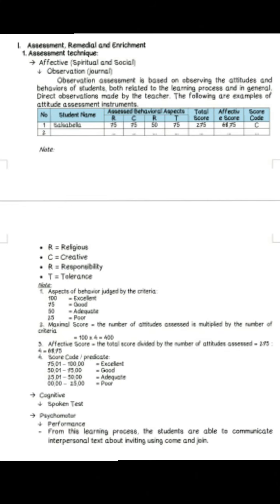Okay, the next is assessment, remedial, and enrichment. First is assessment technique. There are 3 kinds. Okay, the first is affective, or spiritual and social. There is observation or journal. The best characters the teacher wants in the class are religious, creative, responsibility, and the last is tolerant.